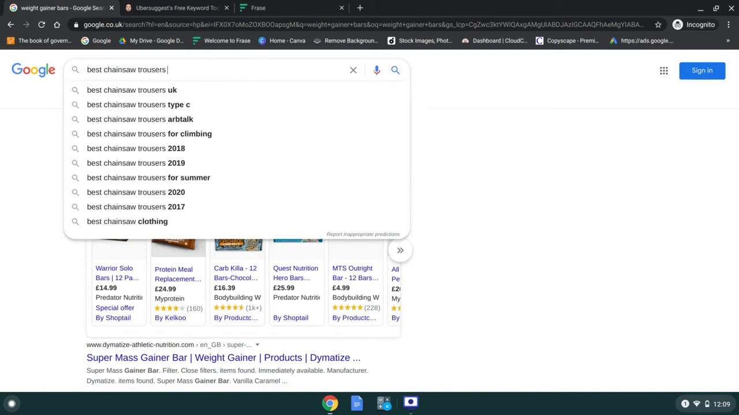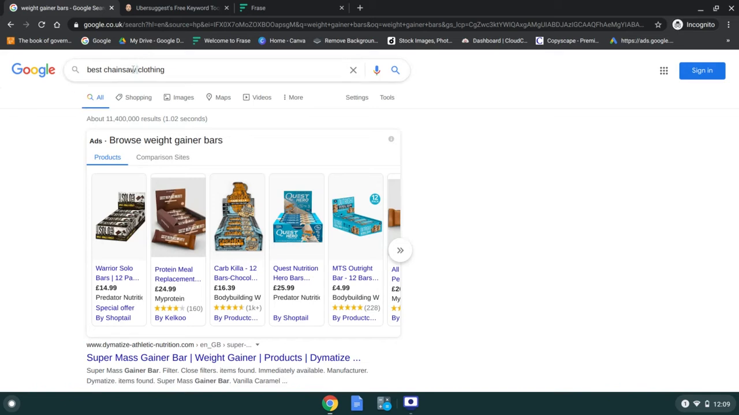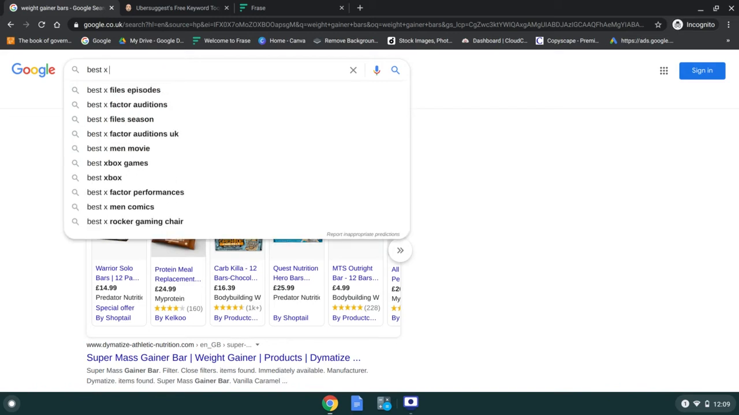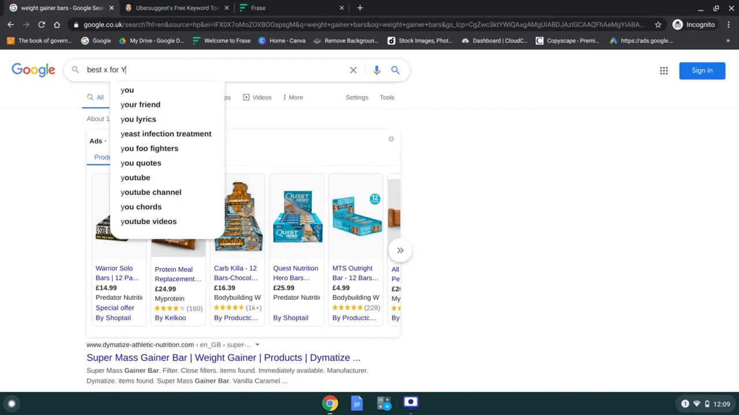So another example would be, let's just say, best chainsaw, and it just comes up with trousers, right? Type C, best chainsaw trousers for climbing, for summer clothing, best chainsaw clothing, and you get the point, right? So you can just type in things like, let's just say you want to promote a product in your niche, so you simply type in best X for Y. That's what you're going to type in.